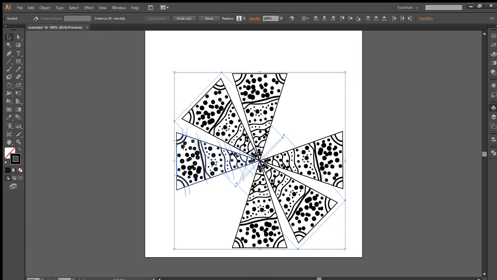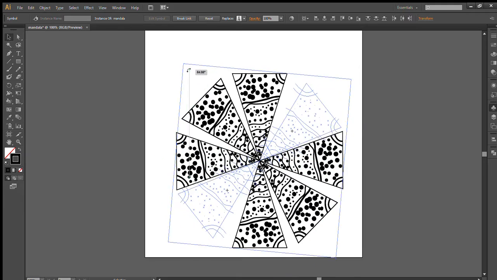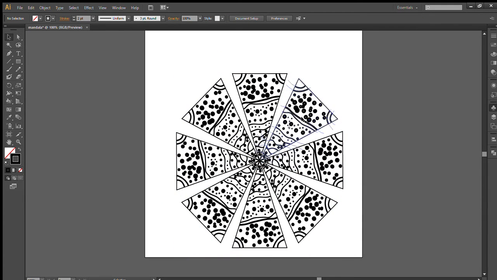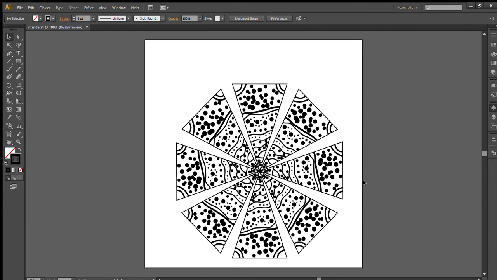You see where I'm going with this? Do it one more time. You're almost done. The project's almost over. Edit, Copy, Edit, Paste in Front. And then you have your basic shape. There we go. Now right now it's in black and white. It doesn't look very good. All right? It's kind of boring. It's kind of plain. So how do we give it some color?